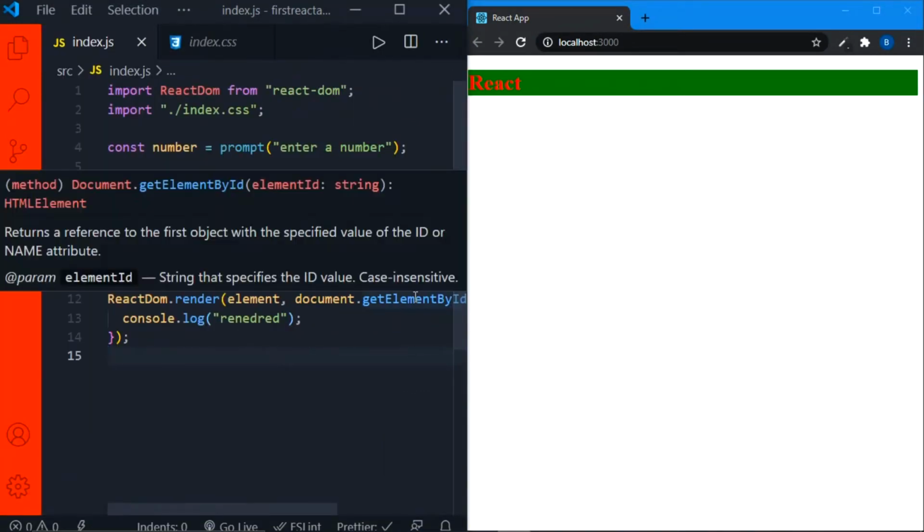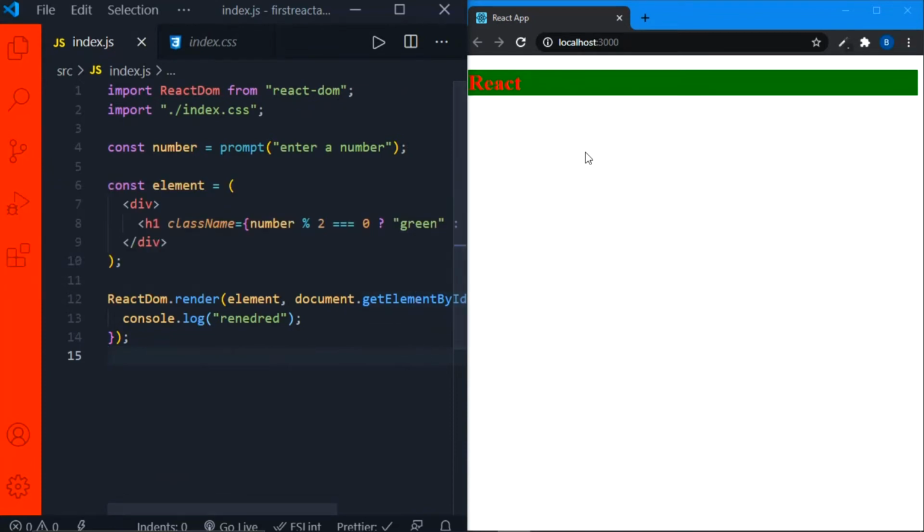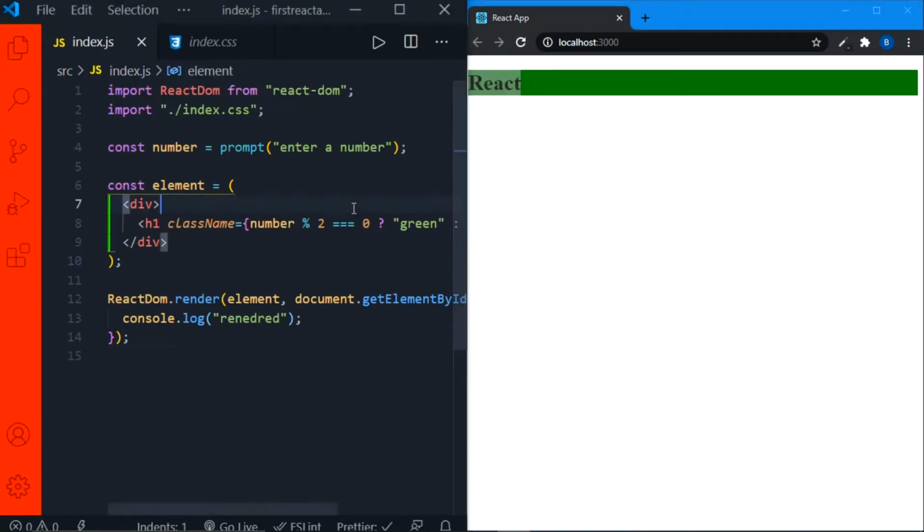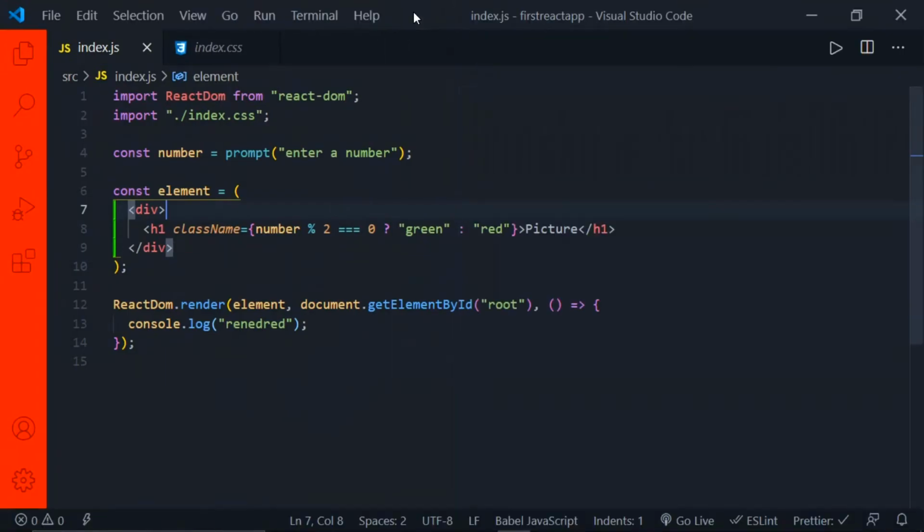Now you can see over here we have a React app, that is React in an H1 with a background color of green. Now let me maximize this. In this video we are going to see about inline styling.